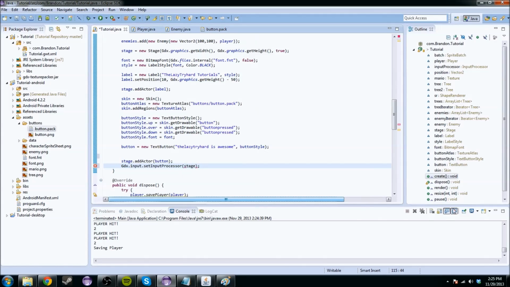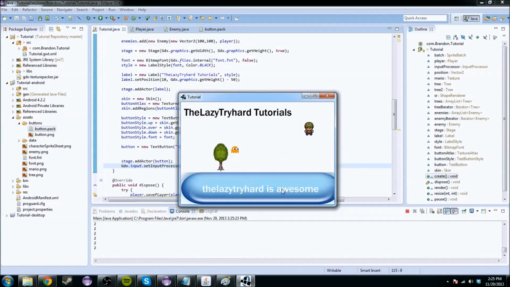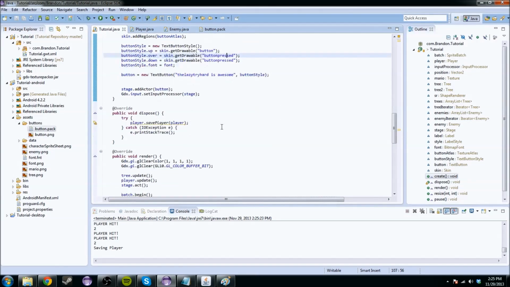GDX.input.setInputProcessor(stage). This line of code just means that we take the input processor, which is like the mouse coordinates or whatever, and we apply them to the stage so that the stage can know if our mouse is over. So if we do that, it's going to finally check mouse over. Alright, it's not mousing over the button. Now it is. So now it changes. Woohoo! But we click on it, nothing really happens.